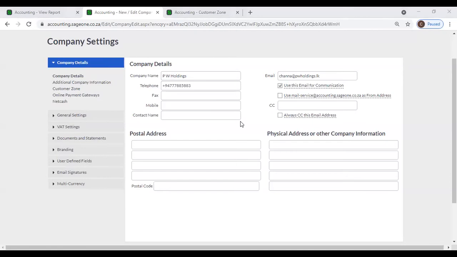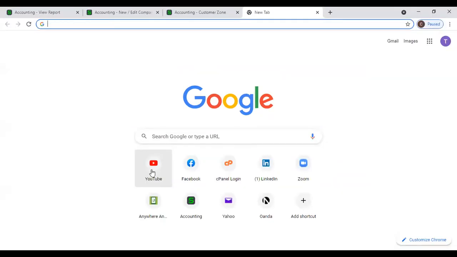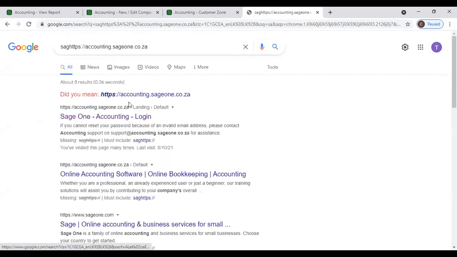Okay, now when you are logging to the system, the system will ask for your email address and password. If you forget that password, you can click that forgot password.